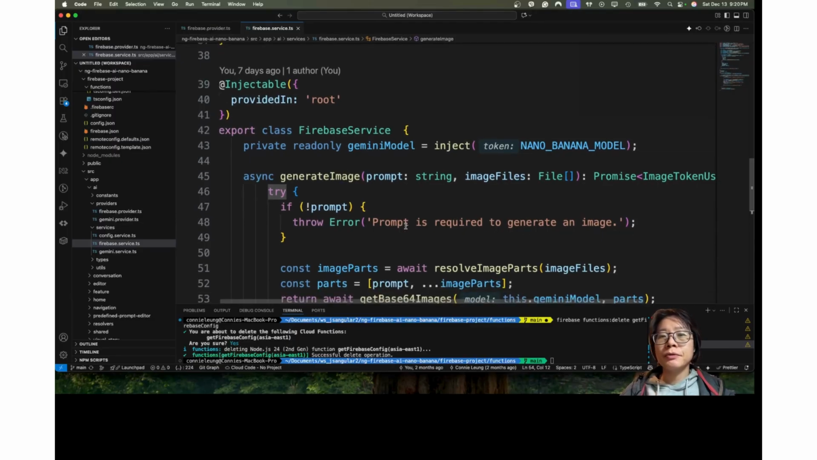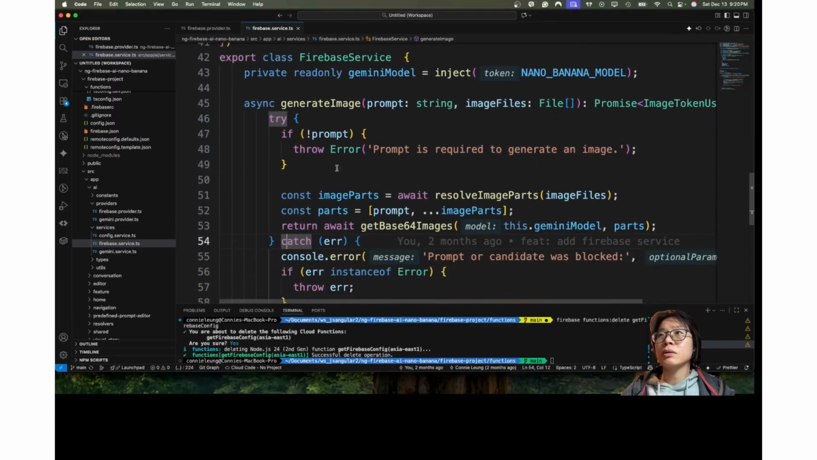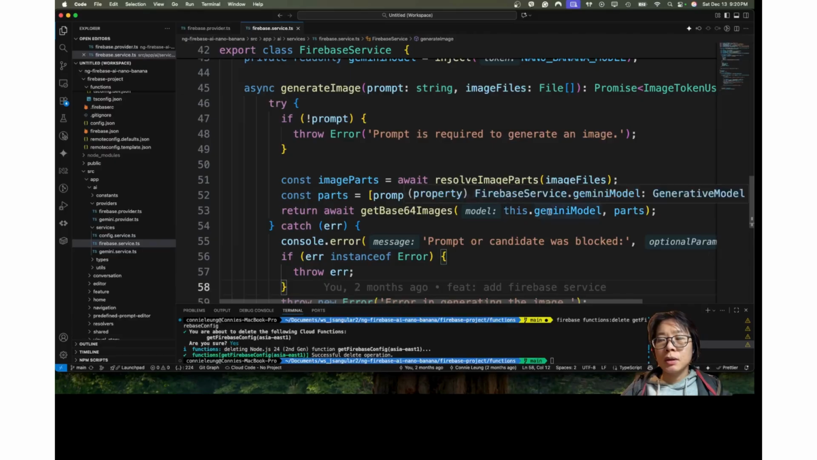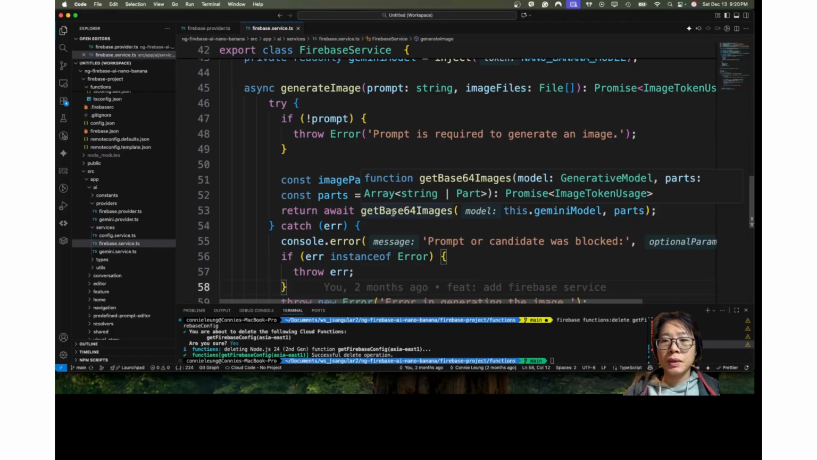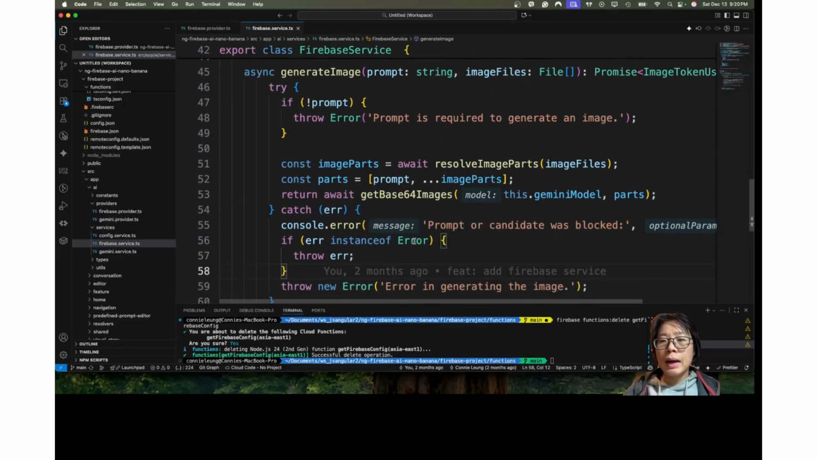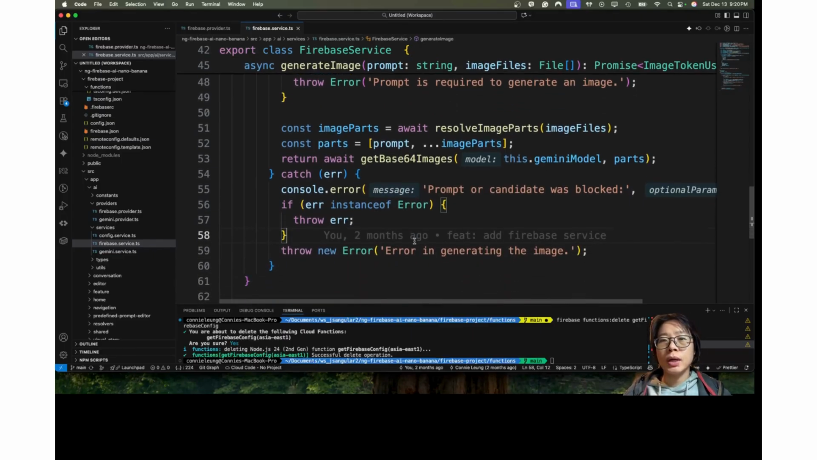The Firebase service stays the same, so the generateImage method uses the prompt and the images and passes the parts to the Gemini 3 model to generate the image with the mime type, the data URL, and the base64 encoded string.